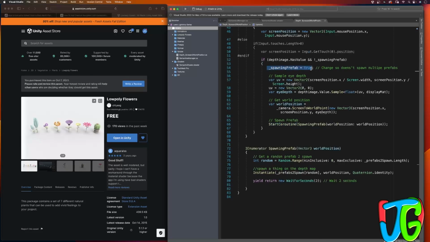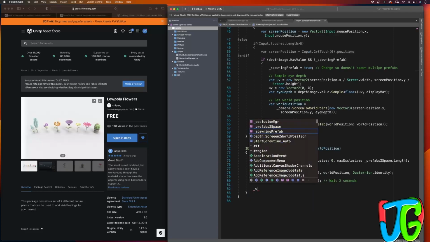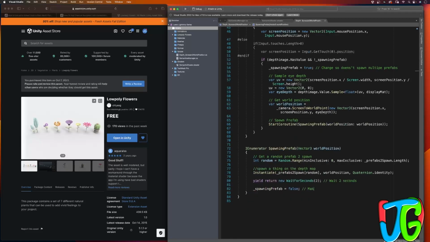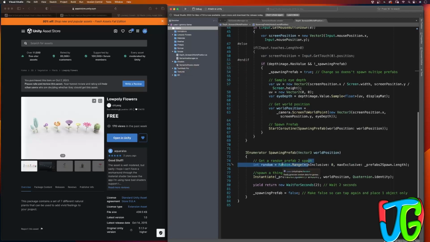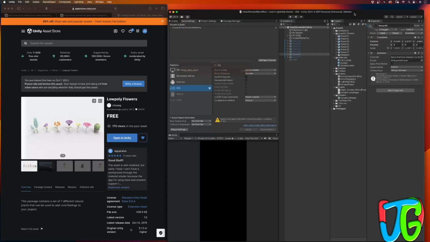We're going to make this true. We come in here, we get our random item, we create it. We wait for 2 seconds, and then we want to make this false. Make it false, so we can tap again and place one object only. So now it should only place one of those objects. And then the last thing we need to do is scale up our object. So we'll come back over here to our project.